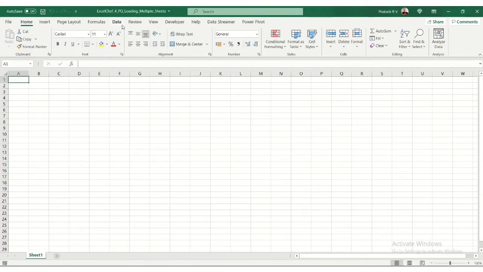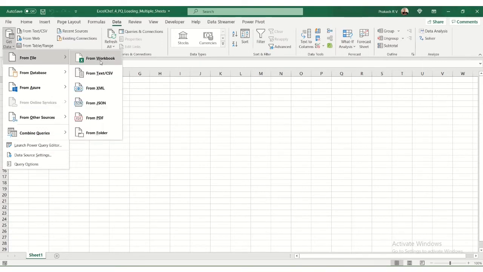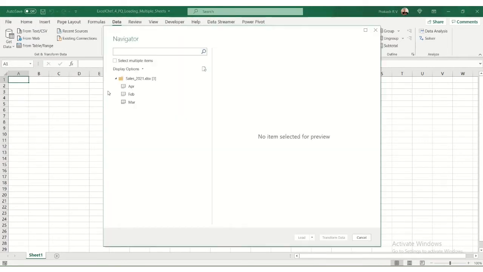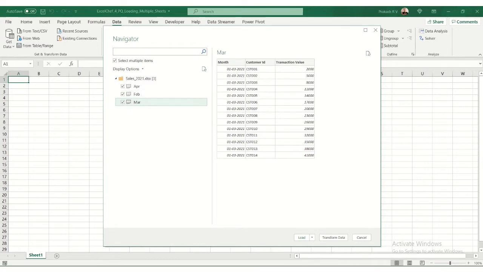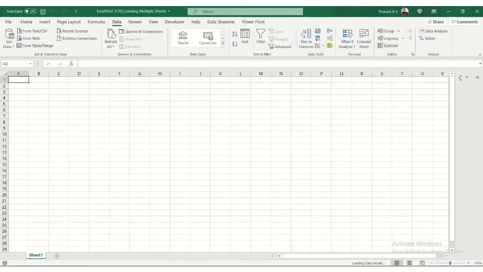So we'll go here, we'll go to Data. This is what used to be Power Query. We'll go to Get Data, from File, from Workbook. We choose this workbook. This is the workbook from which we saw the data. So here we'll say select multiple items. Now this will load, we'll press on load. It will load three different tables for us.